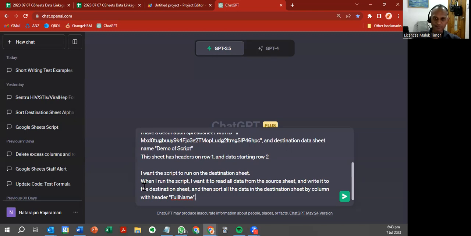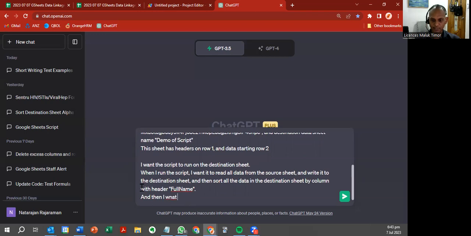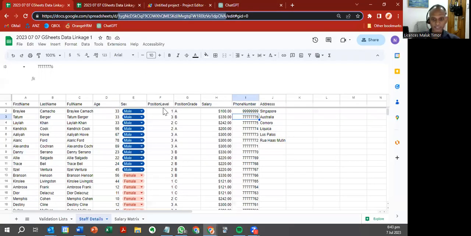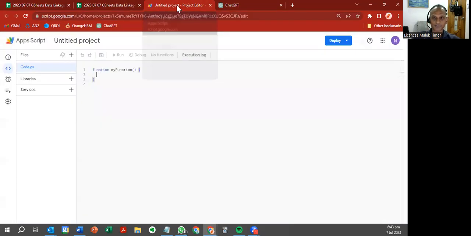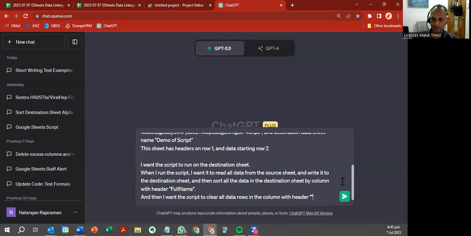Okay, let's also modify it a little bit by saying, and then I want the script to delete all, or let's say just to clear all data rows in the column with header, just to demonstrate its capabilities. Let's say an address, let's say we'll delete all the addresses after it goes over. Header address.